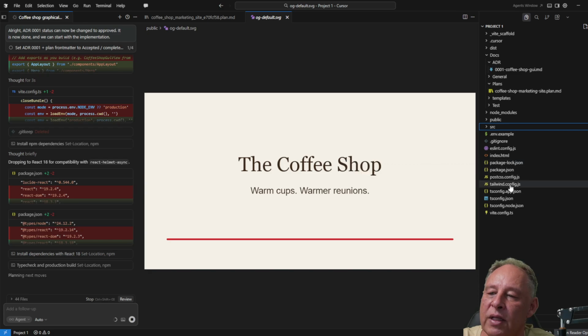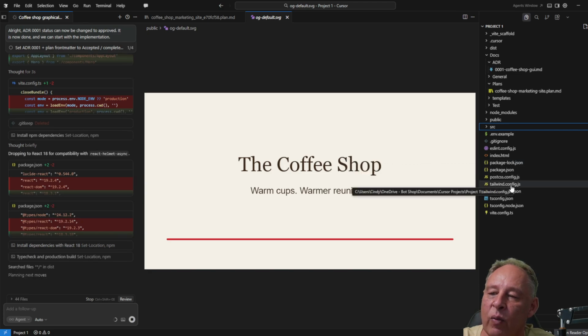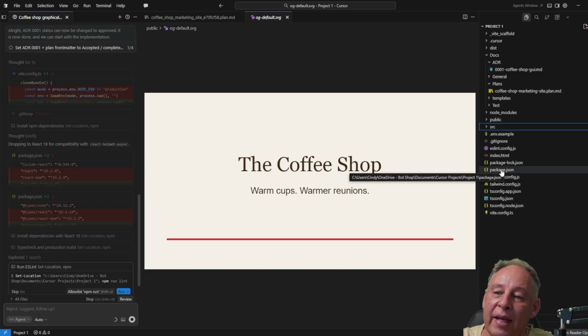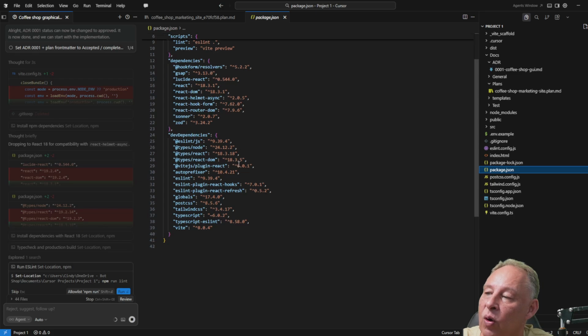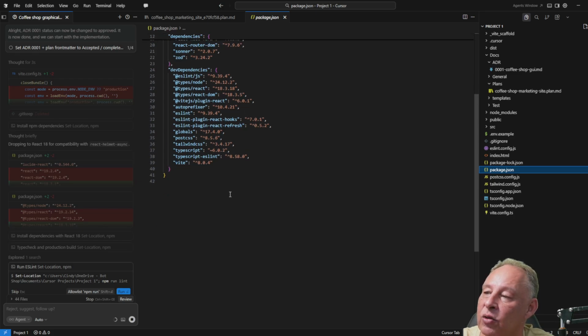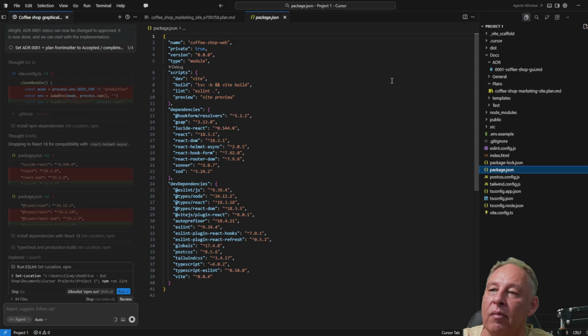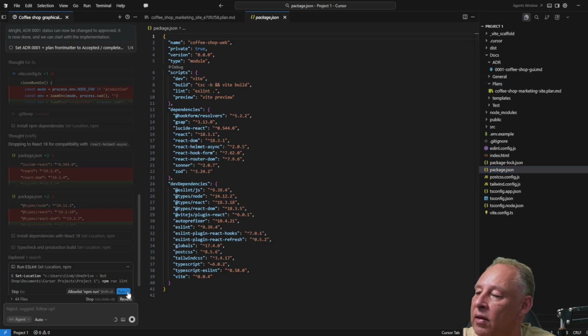You can also see how it's creating your Tailwind. Here's your package.json. Remember package.json? It holds all the packages that are either installed or that need to be installed. And we will run that in a minute. Let's see what else it did. Let me just run this also.